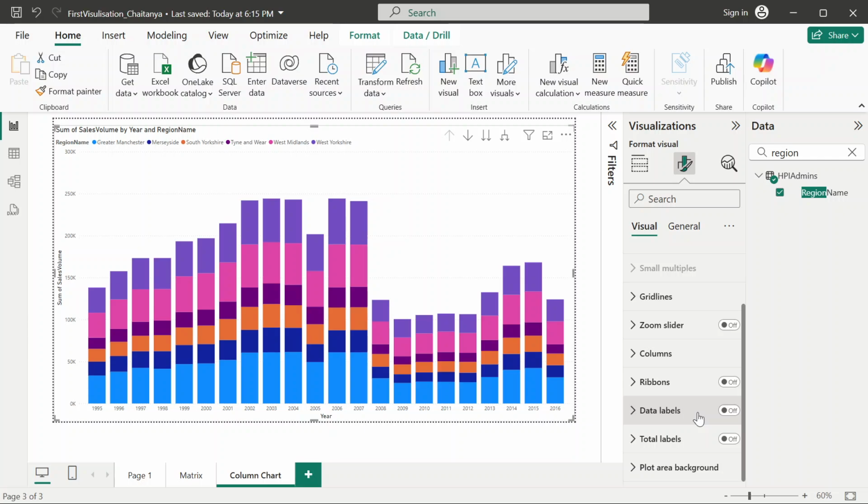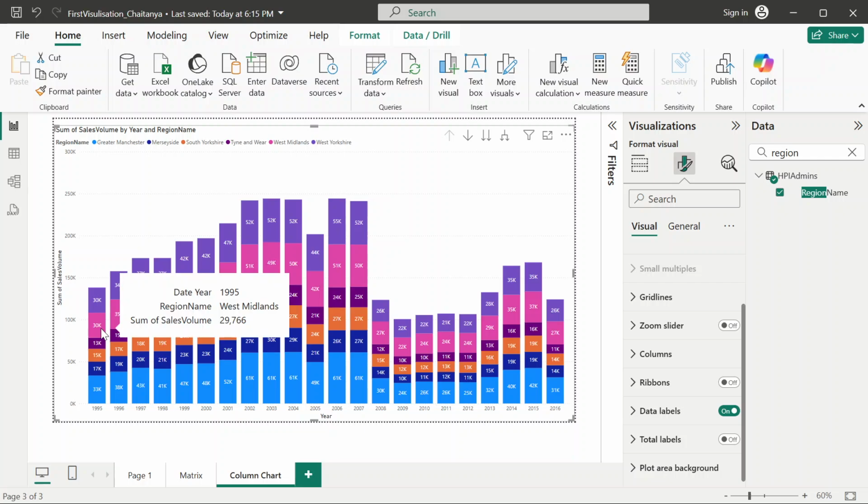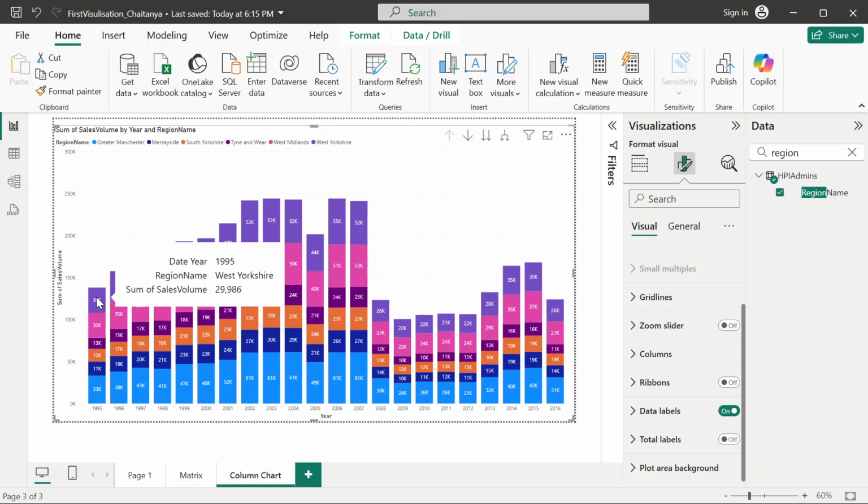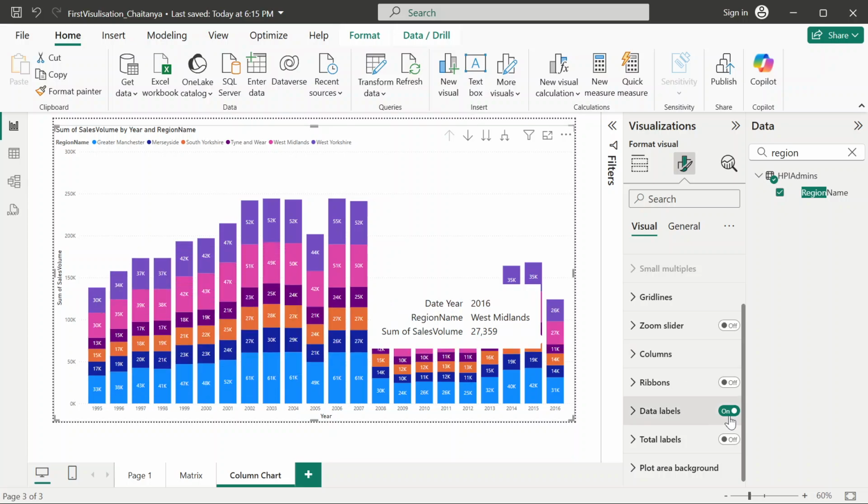Now if you want to add the data labels: a data label means the value of that particular column. Closely observe the columns. When I turn on the data labels, you can see the figures appear on each category. These are the data labels for each legend. I want the final label as well, the value of the whole column, which is the sum of all these values, the total. So I'll check the box for the total label as well.